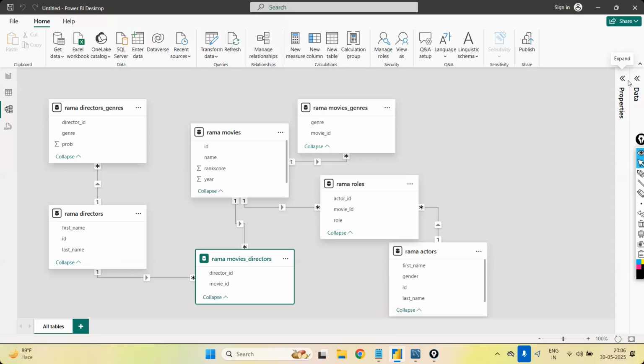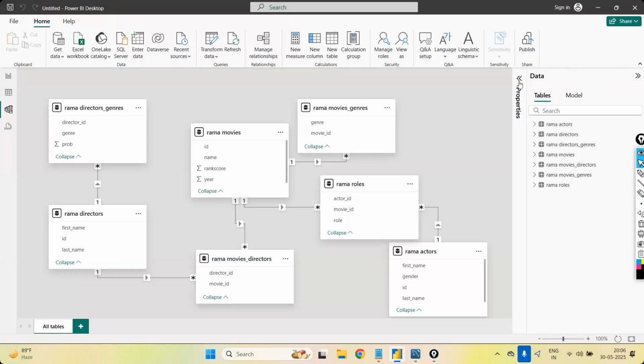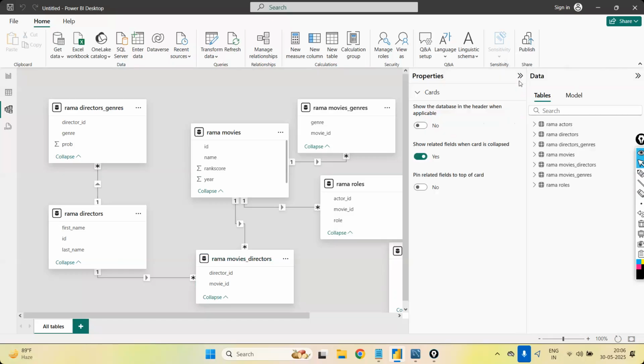So I will show you how you have to connect the tables. Here, when you are having the problem, the data is in the Excel sheet and you are trying to load, you'll get the problem. Otherwise, you'll not get the problem.